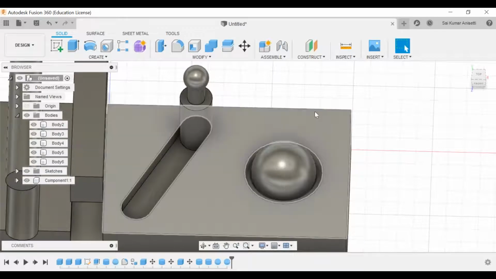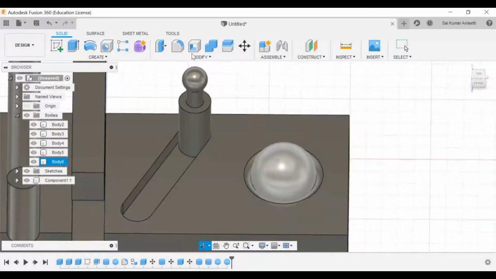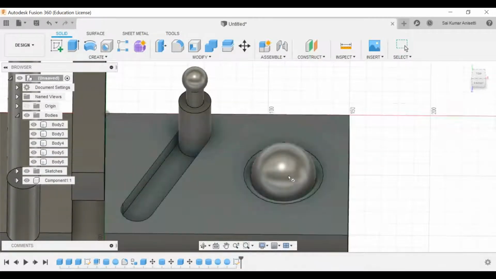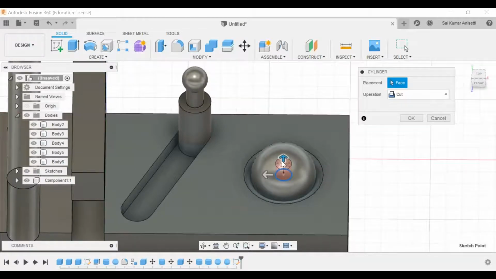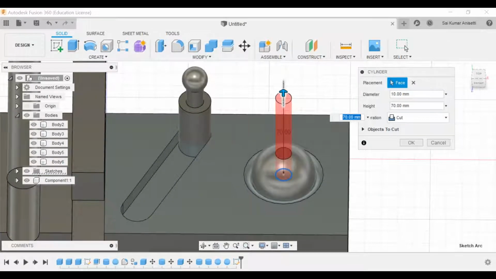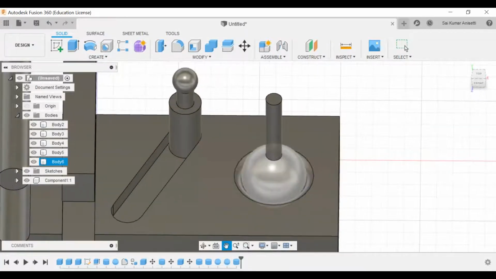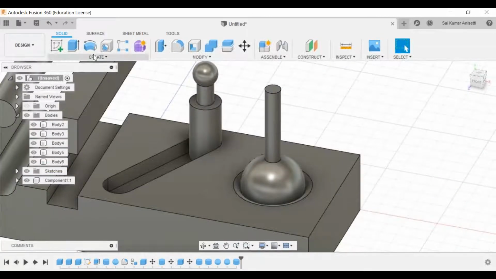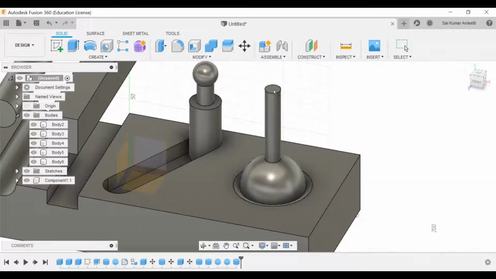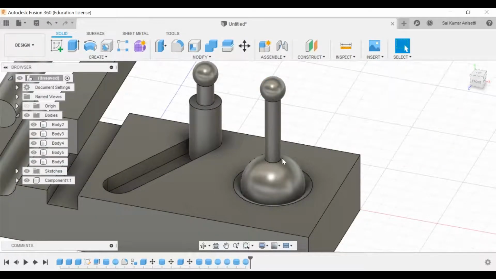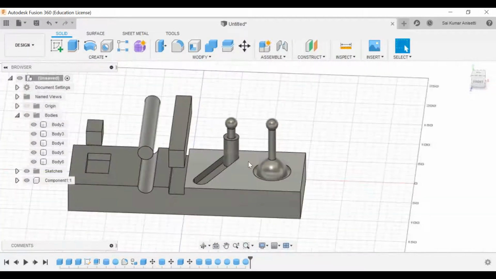Fine. Now what I'll create is a cylinder on this plane, and the diameter would be more or less 10. What I'm doing is creating just a simple handle for this particular element, and this is how I have made it. And let me create a simple sphere onto this plane. Fine, I want to join it. Click OK. Now this became two parts.